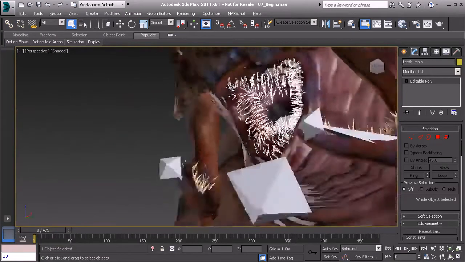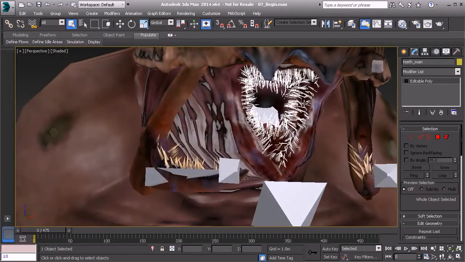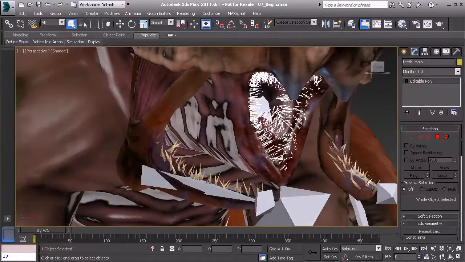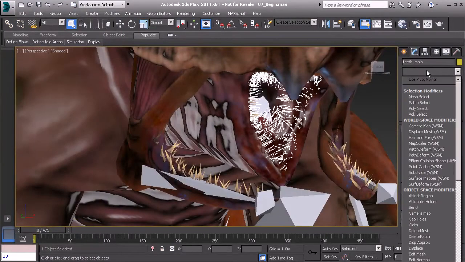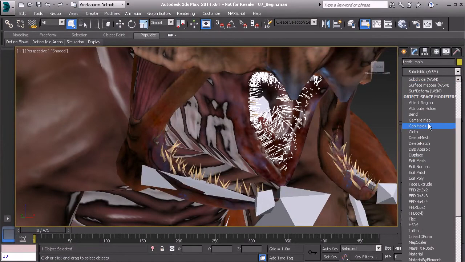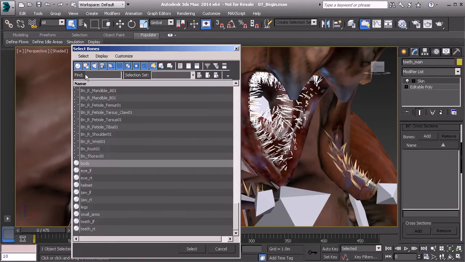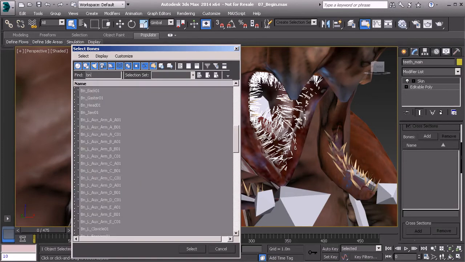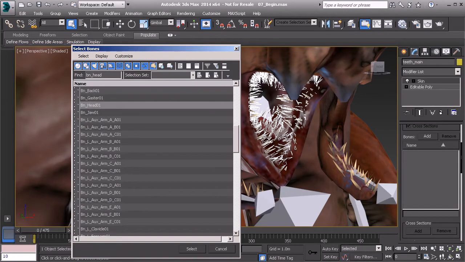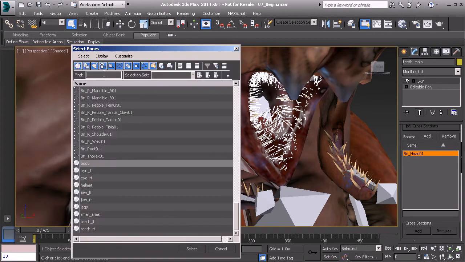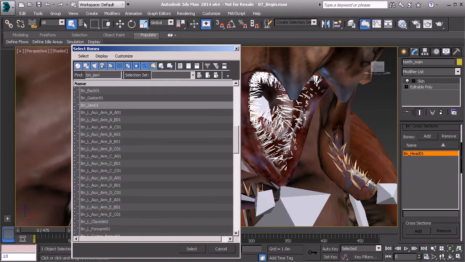Now we don't want to forget about the follicles here. Taking a look, these should actually be influenced by our head bone and the jawbone as well. So let's add those two objects. We'll first find our skin modifier. We'll search for BN underscore head, Select. Let's click on Add again, and that will be BN underscore jaw. And there we go.